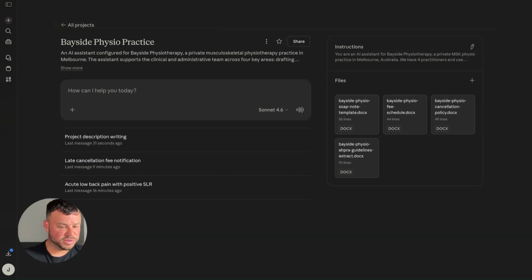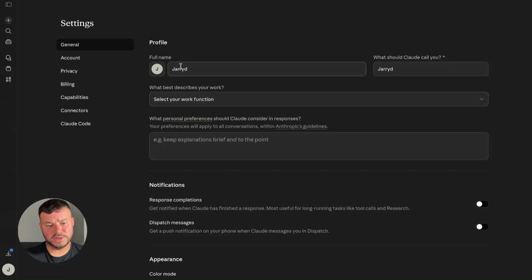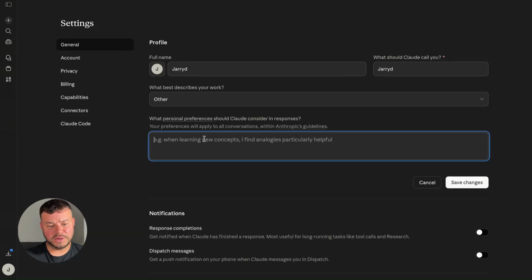So to get to your personal preferences, you navigate down to the bottom left-hand side of the screen, click on that and you'll see settings. Click on settings and then you'll see your profile. And then here you'll see personal preferences. You can read a little bit more about what that means, but I'm going to paste this in.